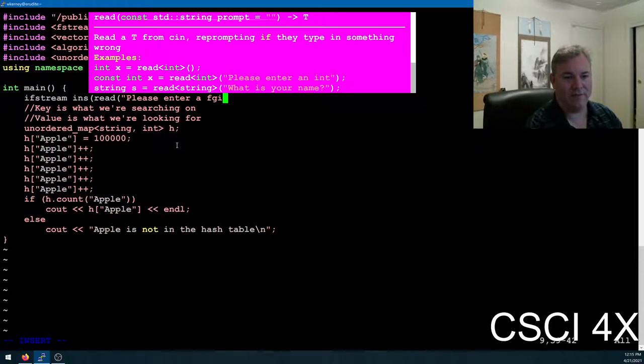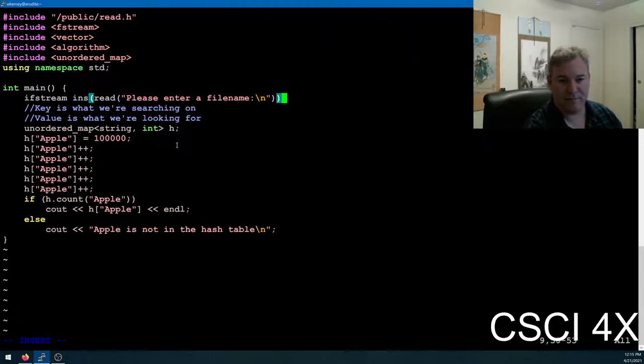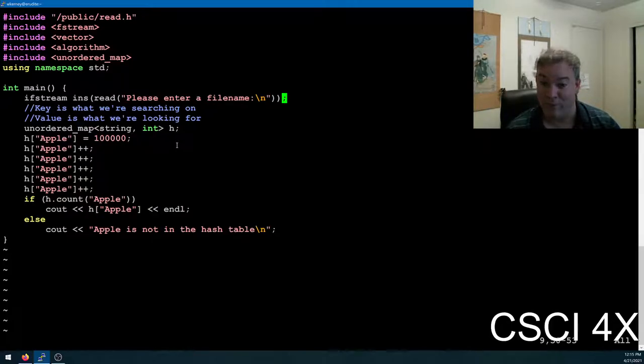Please enter a file. And yes, that is embedded inside of the constructor for the file, because the read library is freaking awesome. You can do that. So that'll prompt the user for a file name. They'll type it in, it'll open up that file, and we will have a variable called ins.